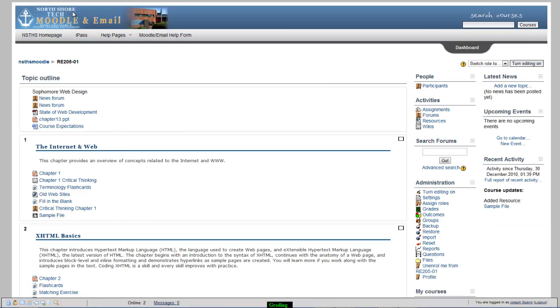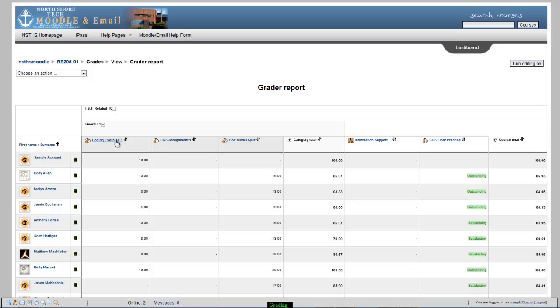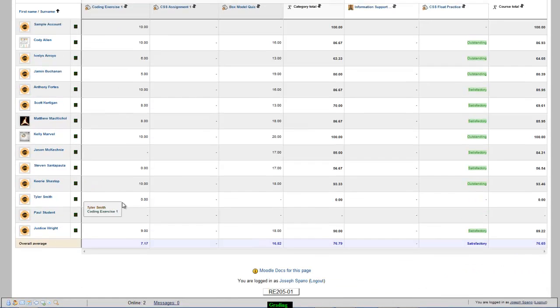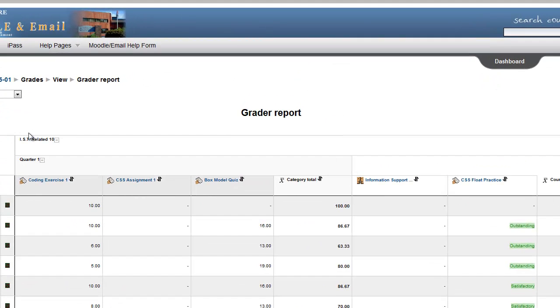If I go back then to my course, and I go to my grade book, here's that coding exercise. Those grades are automatically put in. So as I'm grading, it's automatically being put into my grade book. As long as I'm keeping everything organized and doing things in a particular order, such as creating an assignment, having the students turn it in, and then grading it, everything will go into the book properly.